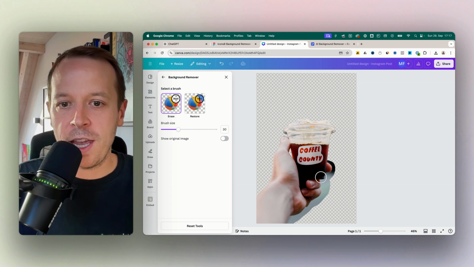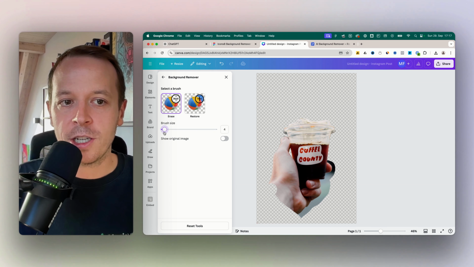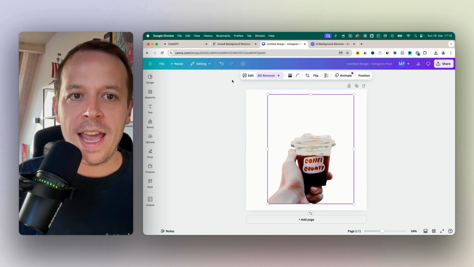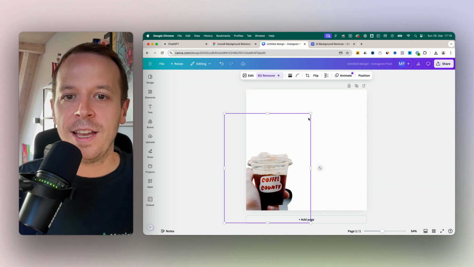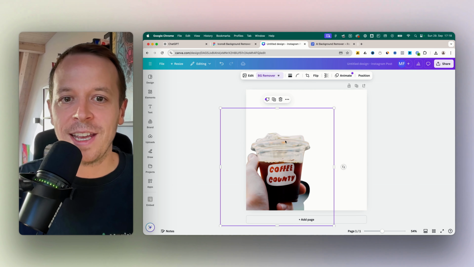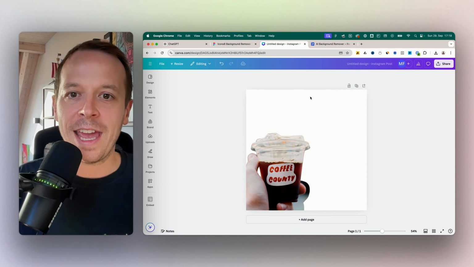It works the same way if you want to remove some more. So for example, you can erase the hand here, and you can also always adjust the brush size. So if you need something a little bit smaller, that's also totally fine. And then in the end, you have a perfectly transparent image here, and you can use it in all of your Canva designs.